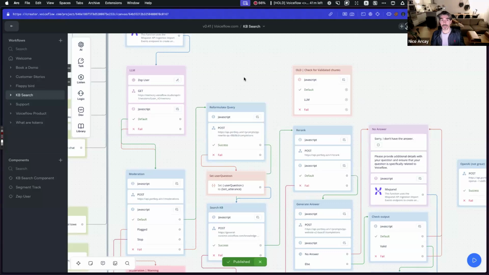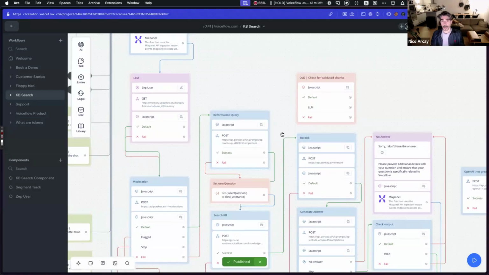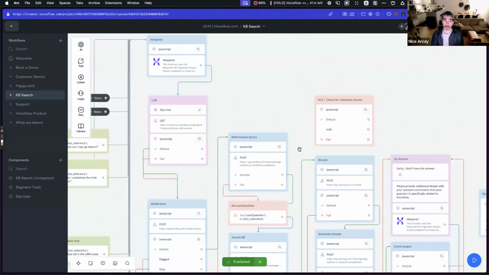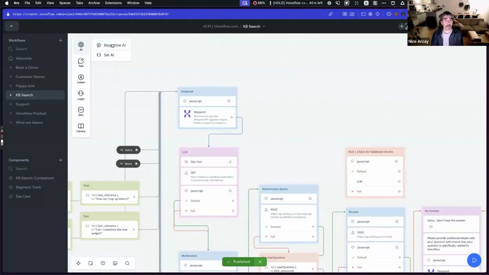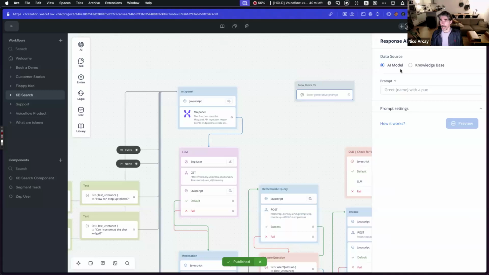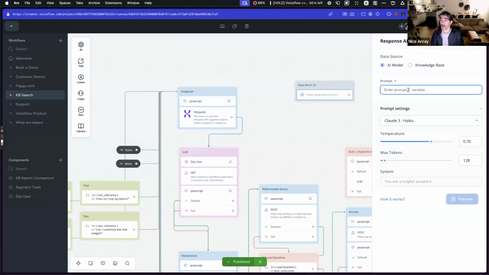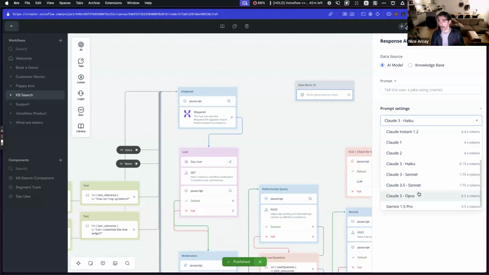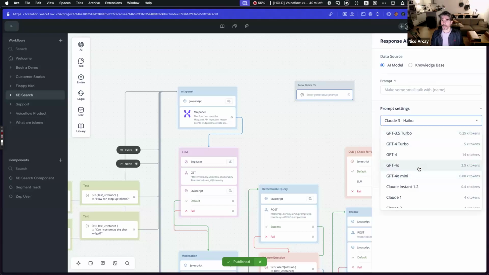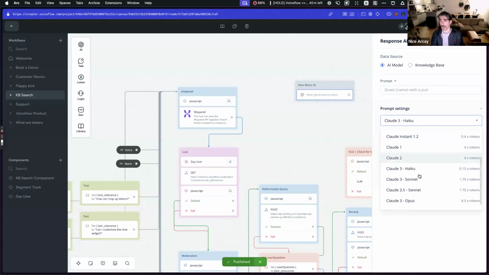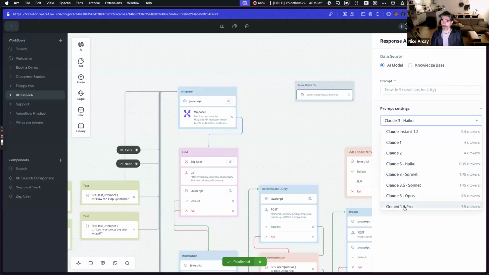Because we allow our users to deal with multiple models or LLMs, as we can see here, if I use that response AI step, it will allow you to set a prompt and select a specific model for that prompt to get a response from that LLM. As you can see, we covered pretty much all the models from OpenAI, the same from Anthropic, as well as Google with the Gemini 1.5 Pro.